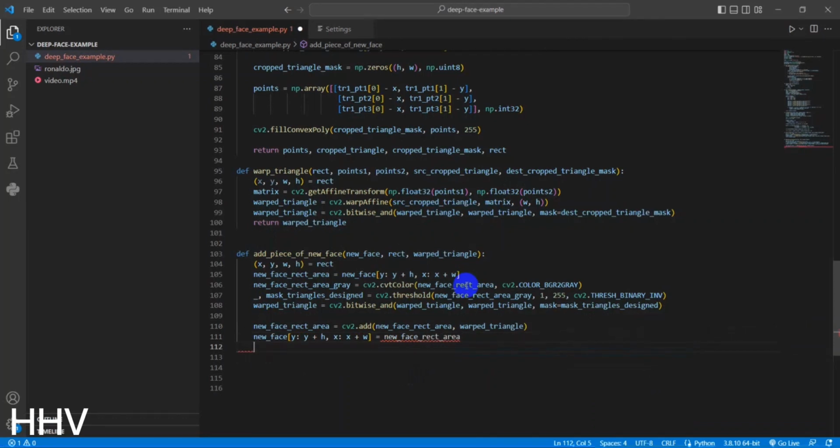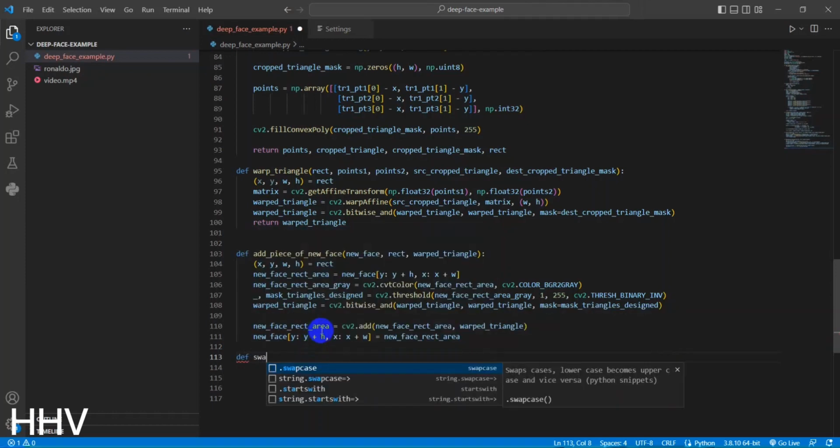The add piece of new face function takes a new face image, new face, a rectangle, rect, specifying the position and size of the region of interest, and a warp triangle image, warp triangle. It extracts the corresponding region from the new face, converts it to grayscale, creates a binary mask based on the grayscale image, masks the warp triangle with the mask, adds the warp triangle to the region of interest, and updates the corresponding region in the new face image.